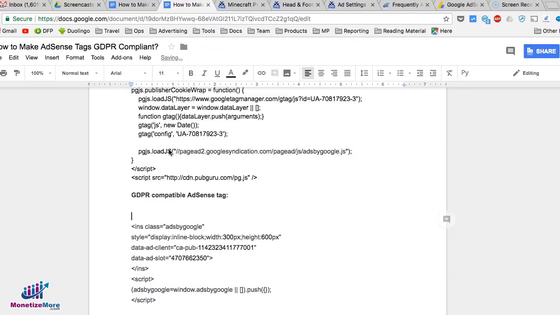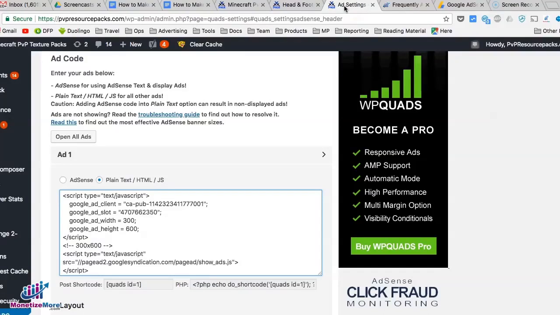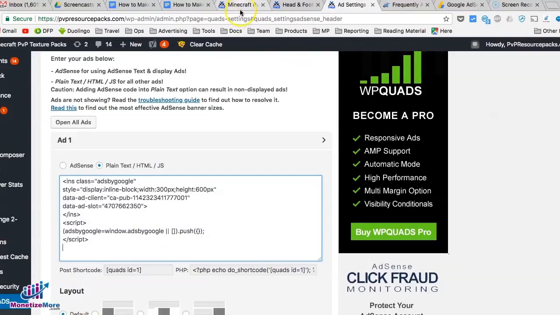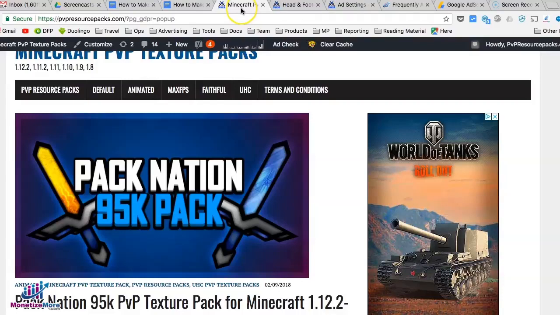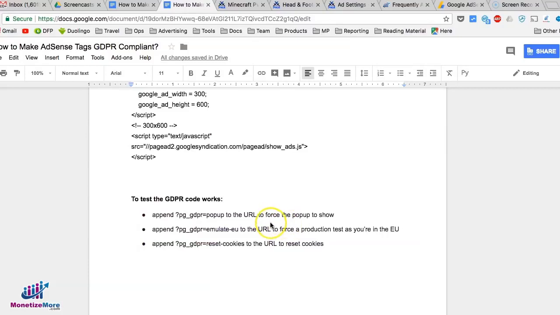So I'm going to take that out, and then I'm going to be replacing the synchronous ad tag within the site with this GDPR compatible AdSense tag. So I'm going to go to my ad plugin that we use, and you can see the synchronous code. And replace it with the GDPR compatible one, save the changes, and now we're going to test it. So I'm going to do a hard refresh on the site, and we're going to use the GDPR code appended strings to properly test whether the changes you made actually worked.